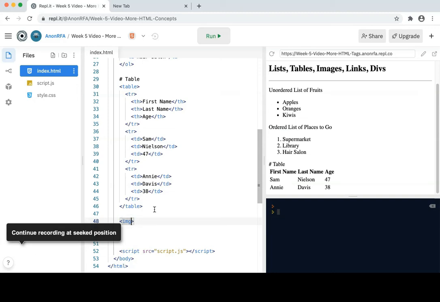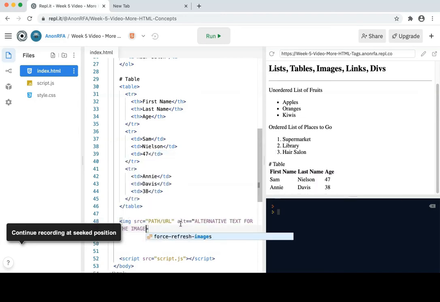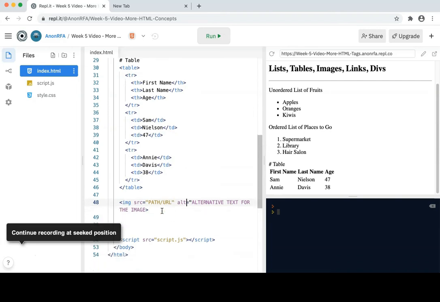So it has multiple attributes. It has a source attribute, which has the path or URL to the image. And then it also has the alt attribute, which is alternative text for the image. And only one equal sign. And this alternative text is displayed if the user cannot view the image.